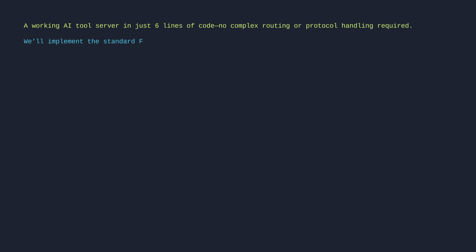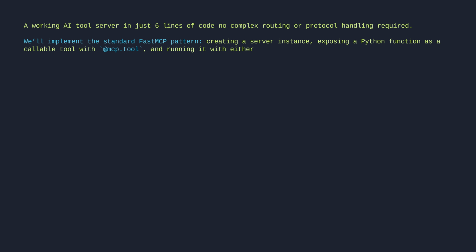A working AI tool server in just 6 lines of code. No complex routing or protocol handling required. We'll implement the standard FastMCP pattern, creating a server instance, exposing a Python function as a callable tool with @mcp.tool, and running it with either STDIO transport, default, or HTTP for web access.